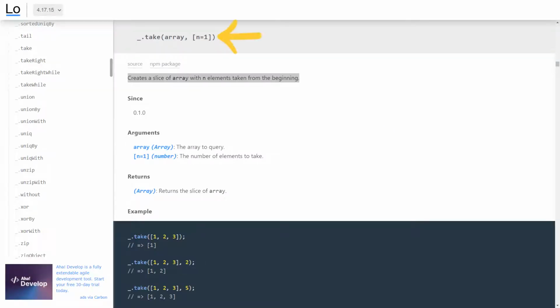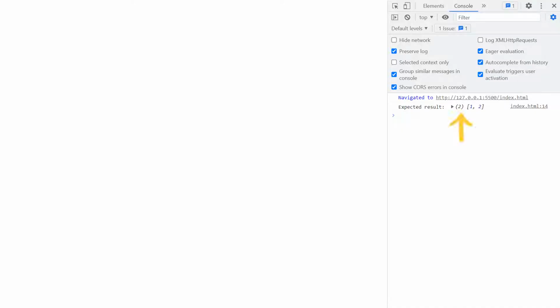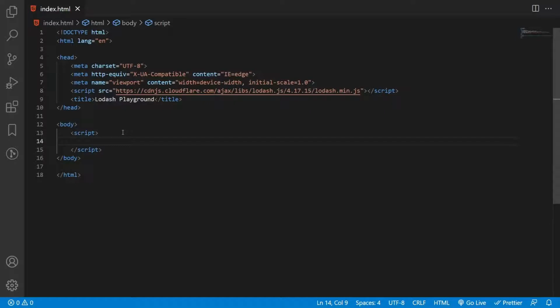Similarly, let's try the take method as well. It will create a slice of array with n elements taken from the beginning. Here you can see the expected output. Now we have a good foundation to start building our project.